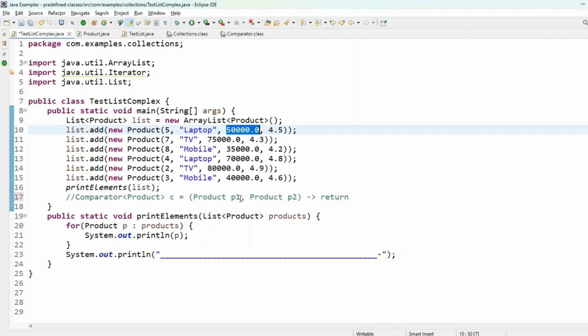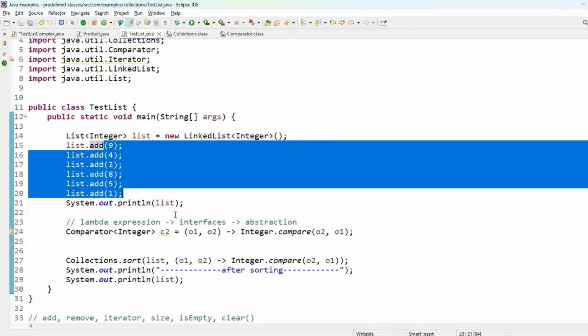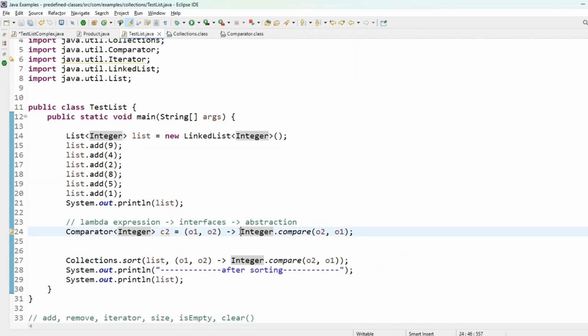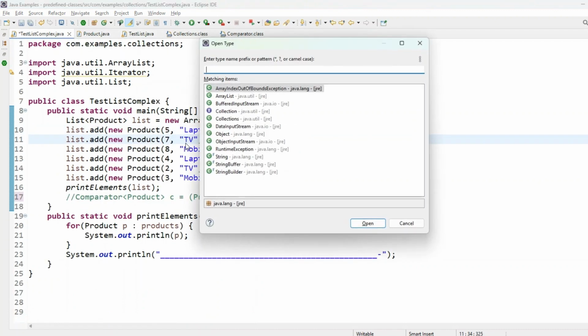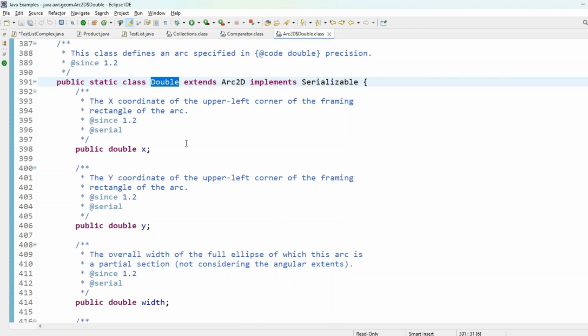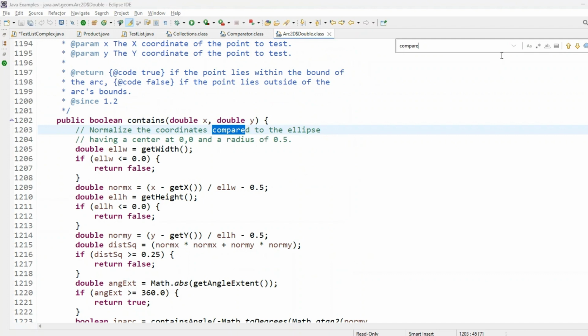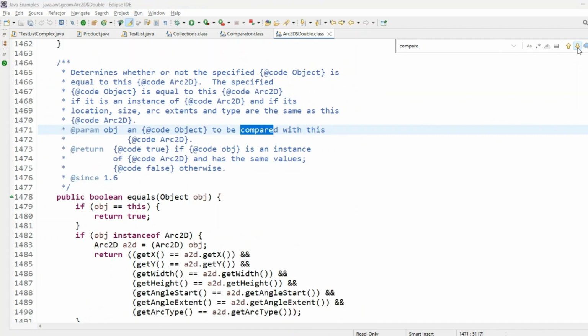It is double. Even in double also we have a compare method. Just like integer dot compare, even double also has a compare method. Let me show you using Control Shift T, double class. And if I use Control F and search for compare, look at the compare methods.